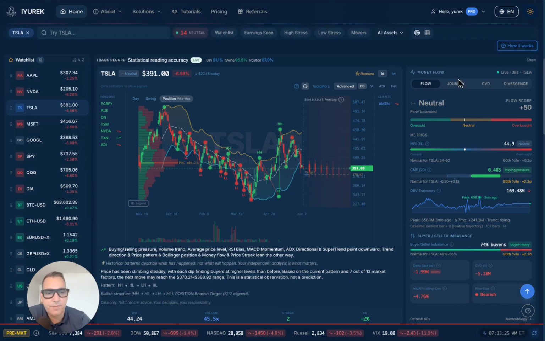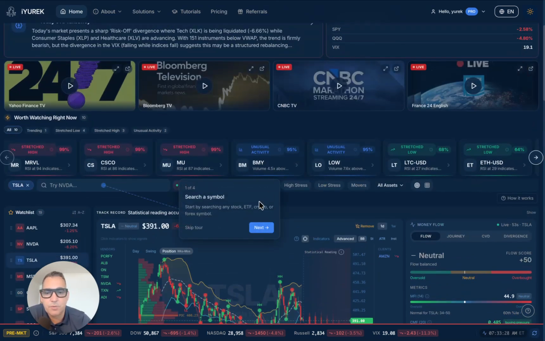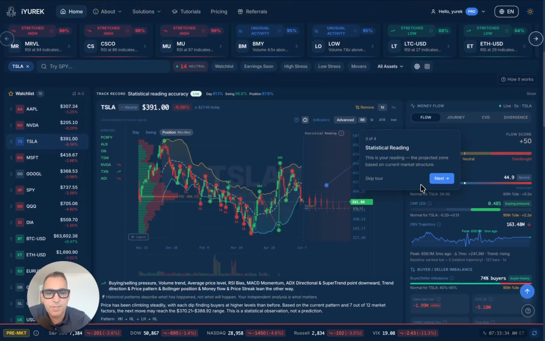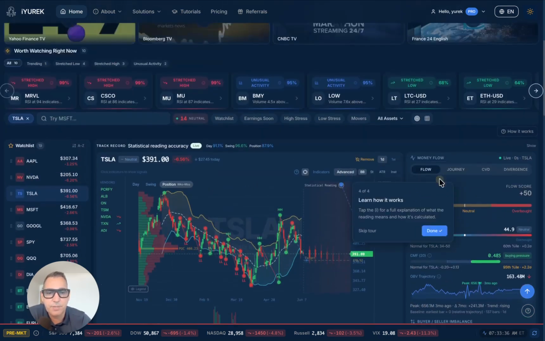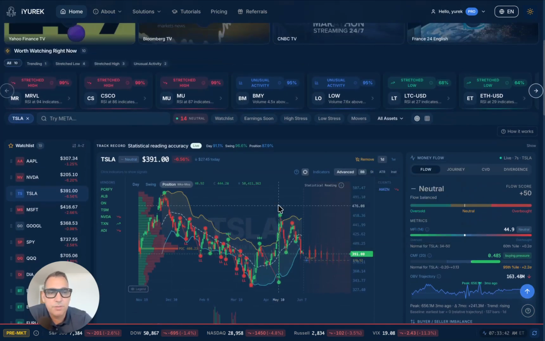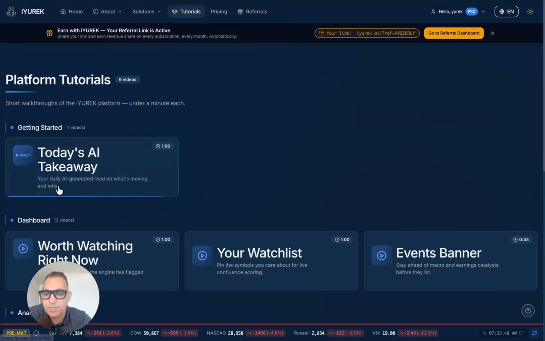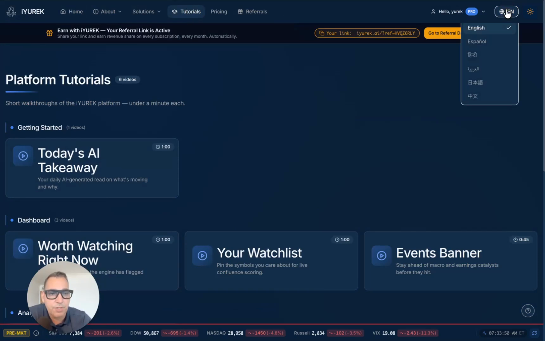If you want to have a quick summary, you can click on how it works. How it works is going to let you know that you search a symbol. Next, you choose a time frame. Next, you see the statistical reading. And next, you learn how it works. That's basically one of the quickest ways to understand the platform. If you come into tutorials, you're going to see different videos. You can choose your language right here.